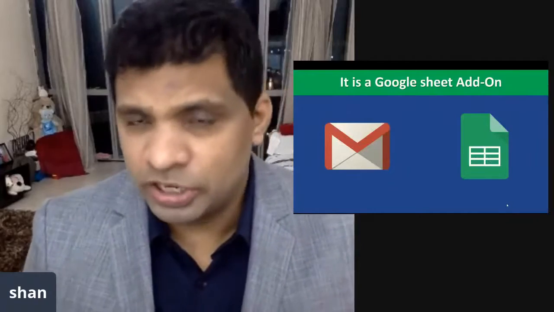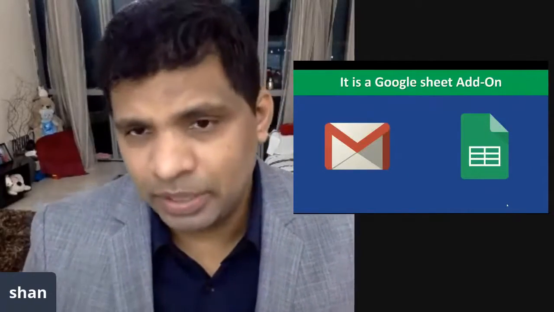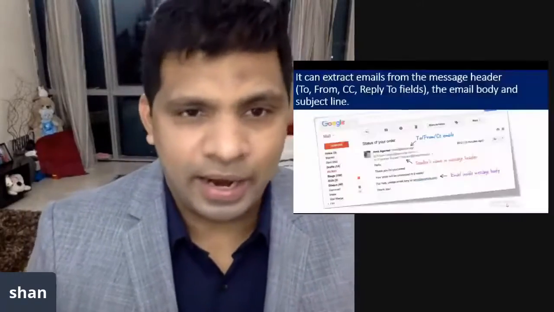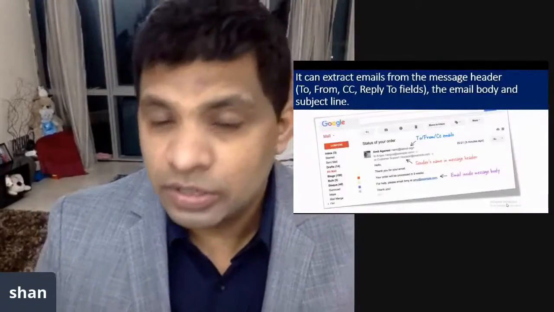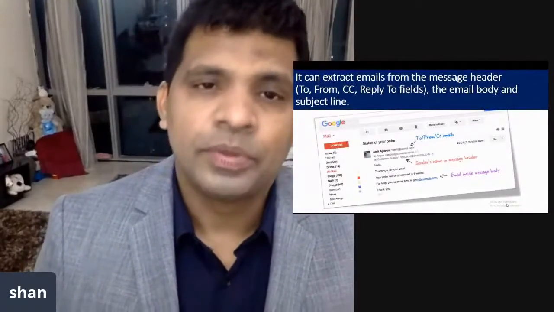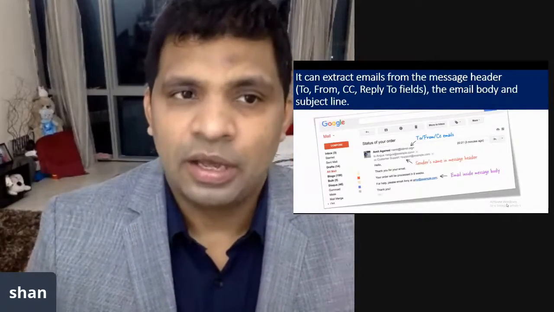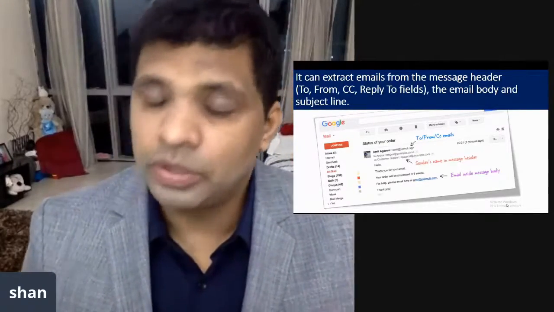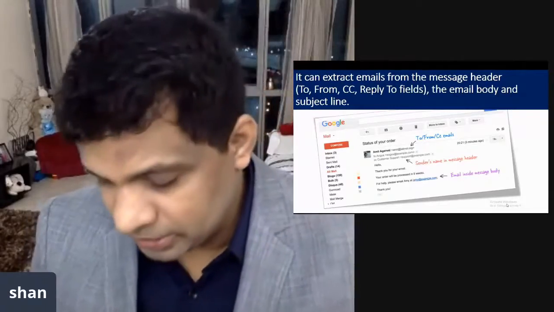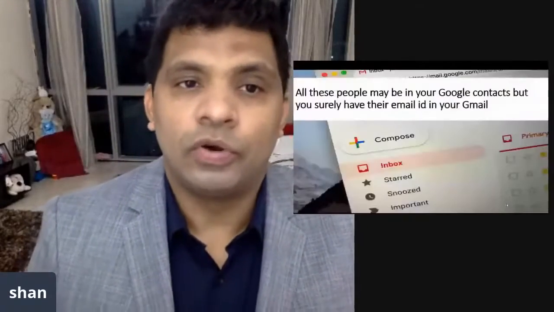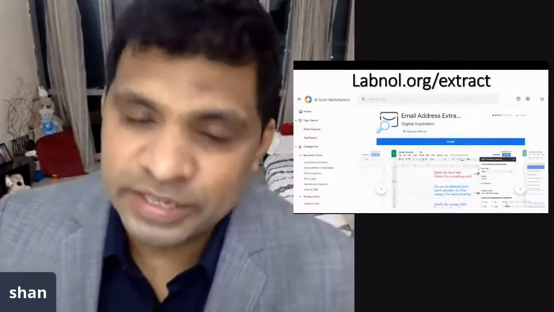What are the steps? It's a Google Sheet add-on. When you go to Gmail, you can see the add-on. Click on the add-on. By installing this, you can extract all the emails, headers, and all the things. You can download it. Now, why is it very important for you to do this?